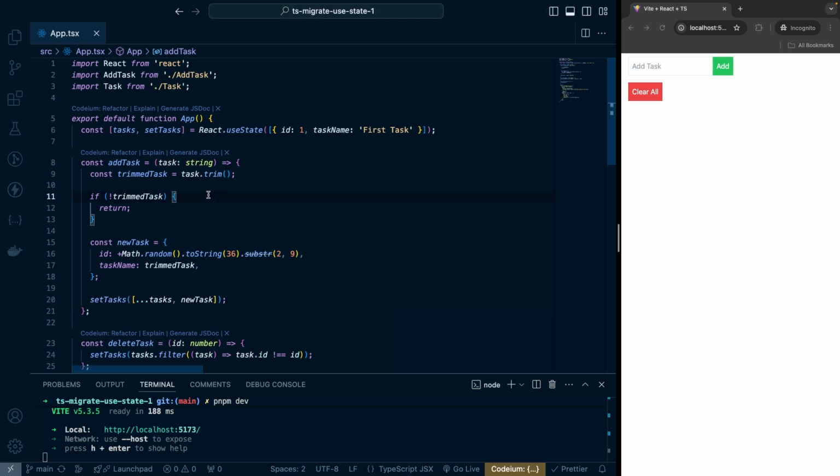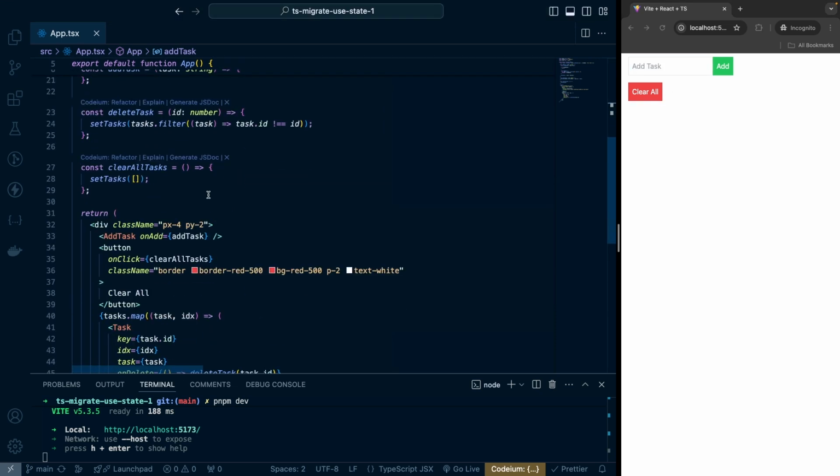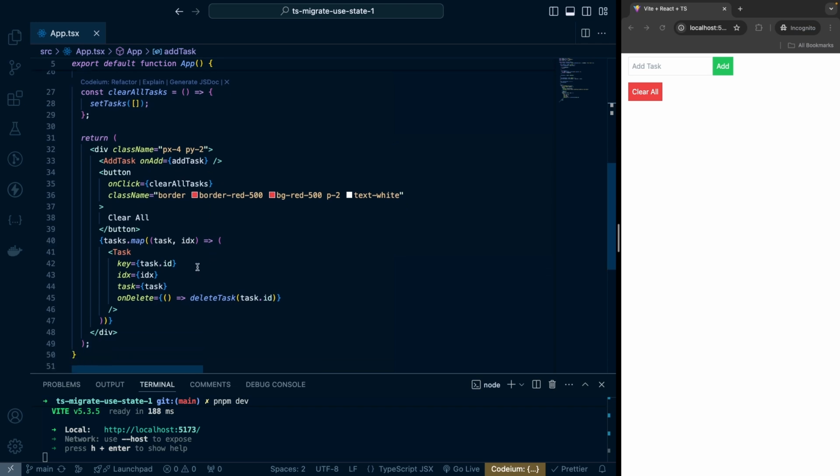There's one more thing which TypeScript isn't complaining about. It's not an issue right now, but it could be an issue in the future.